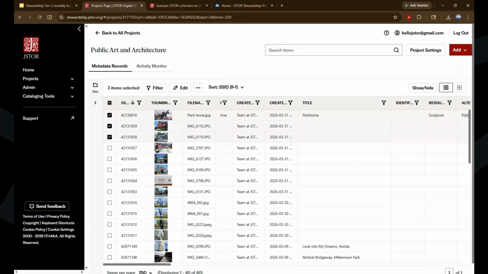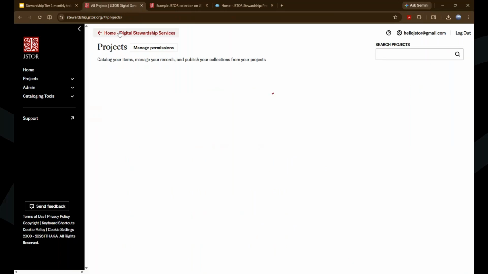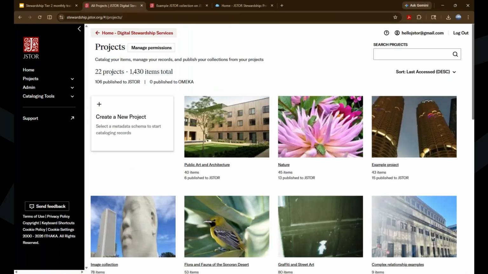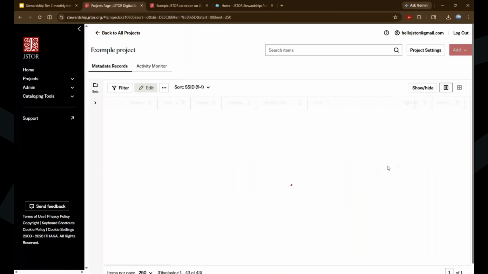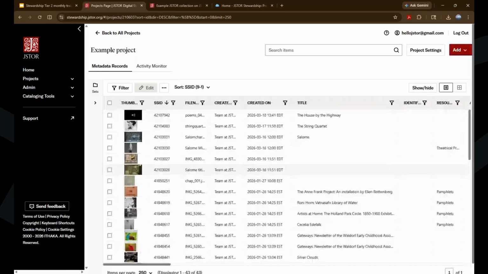Okay. So first, we will catalog several records at once from within the stewardship interface by selecting multiple records and editing them together. As I said, this is a feature that was just updated really in the past couple of weeks. And I'm excited to be able to show it to you today because we've made some recent improvements. So I'm going to open a different project. I'm going to open this project called Example Project, and I'm going to choose several records for bulk editing together.